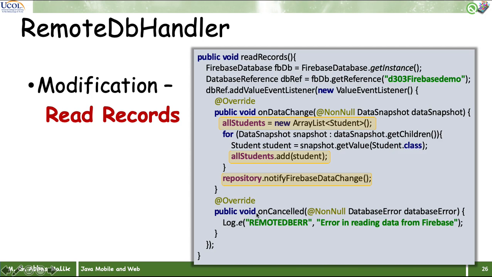So the other thing that I have changed here, in case of onDataChange, in case of onCancelled, it means there is some error in reading the data from our database. So what error is going to be there, I'm just trying to put it over here. I'm just logging it so that if there is something, I can understand from where that particular error is coming up.